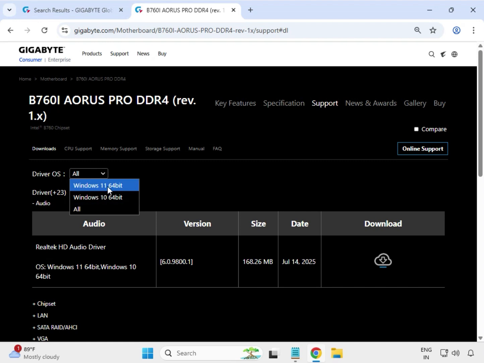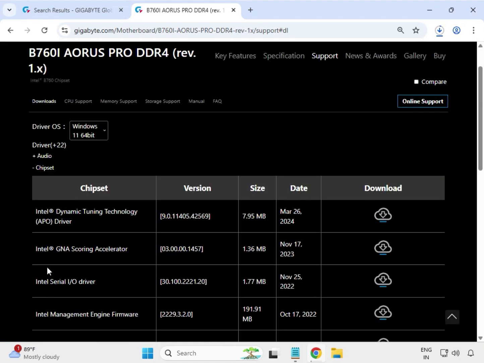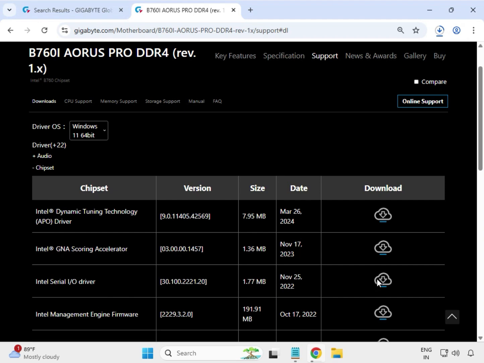So both operating systems' installation process is the same. First, guys, download, and after that I will show you the installations. Audio driver, HD audio driver, and click to download. Chipset, serial driver, and Management Engine firmware. These two drivers are important. You can see this one is the serial driver, and the second is this one.